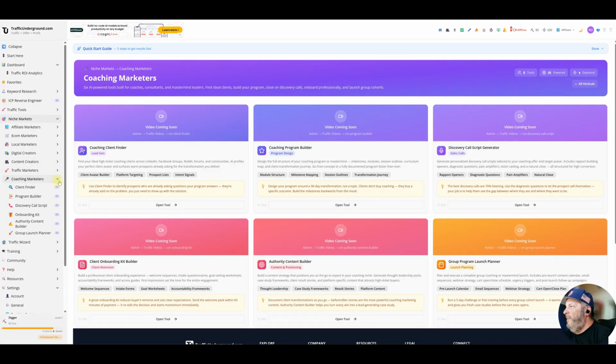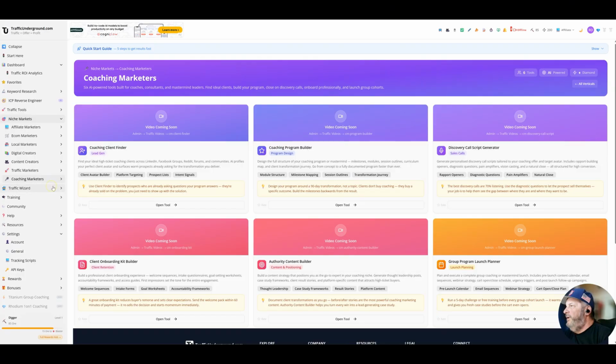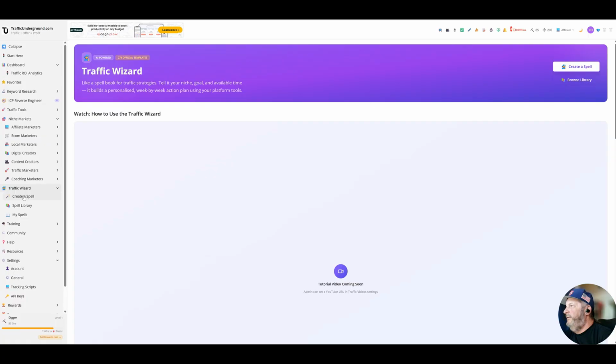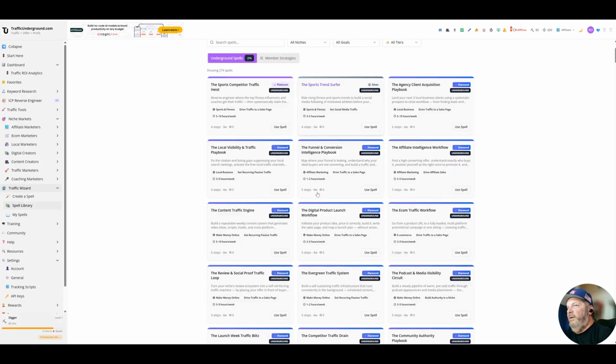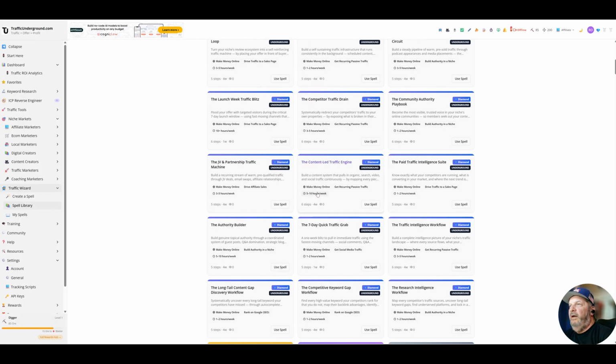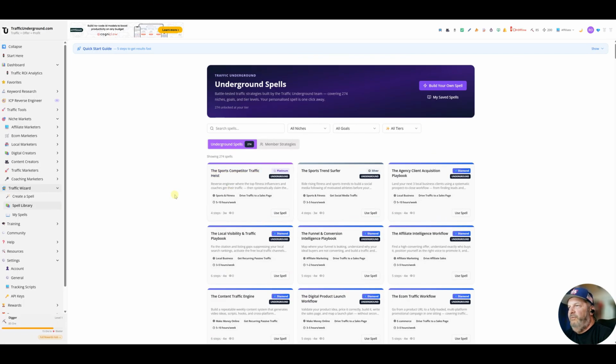So very cool. The traffic wizard here has already a bunch, like 274, I call them spells because it's the wizard, right? And those give you different groups of tools to use together and for different types of verticals. Kind of have fun and play with that.